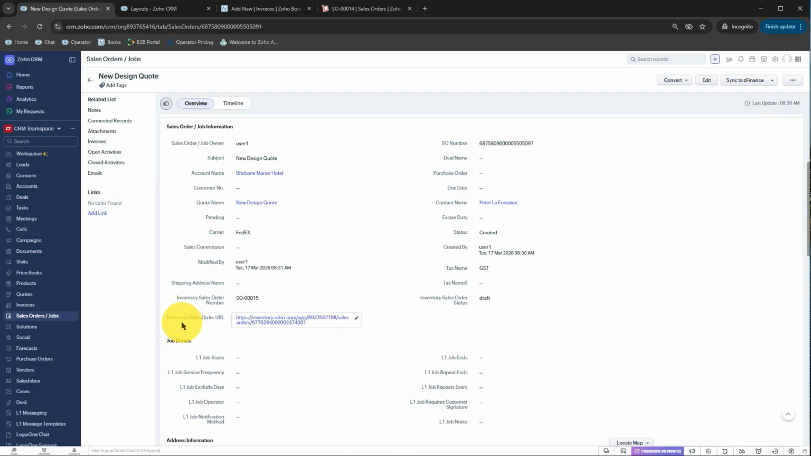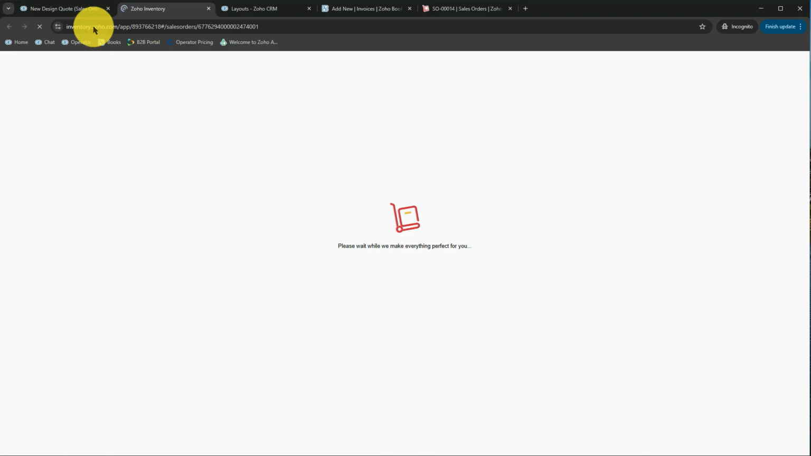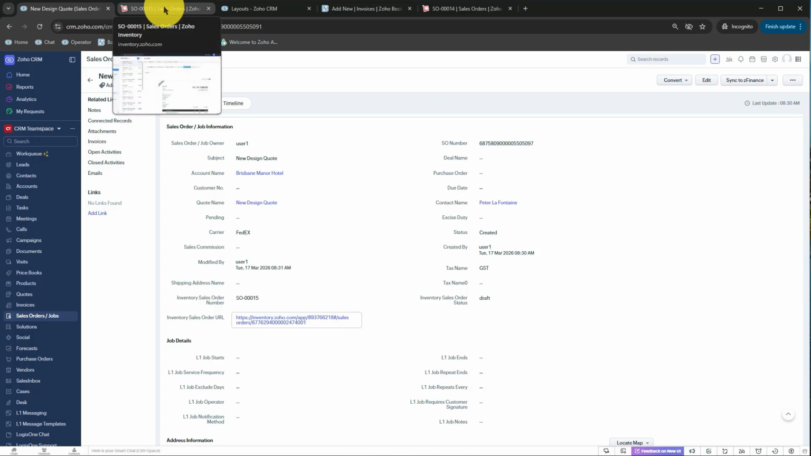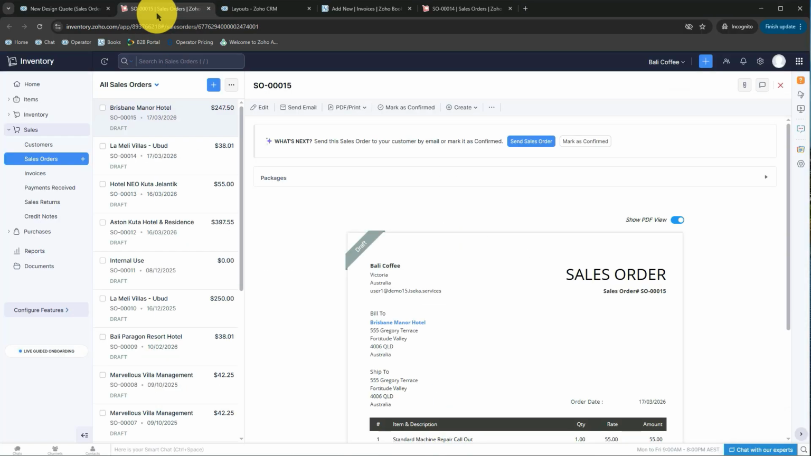You can see here's the inventory sales order number. So if I click this, now this works assuming that I, as a Zoho CRM user, also have access to Zoho Inventory. Now, if I was a normal salesperson and you didn't want me in the inventory system, you could just prevent me from accessing this. The URL would show here, but if I clicked it, I wouldn't be able to access Zoho Inventory. And so here you can see we've got the sales order and it's all ready to go.